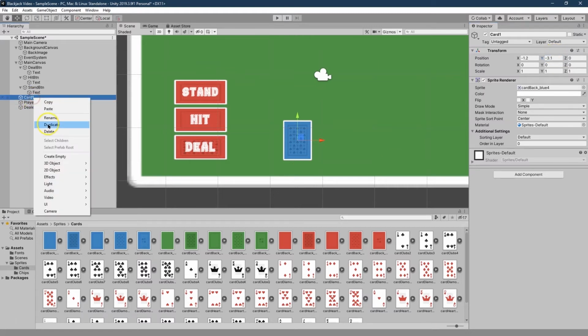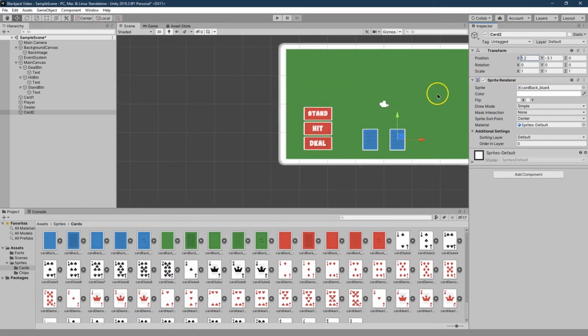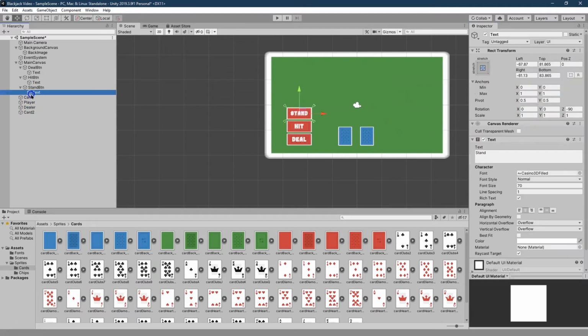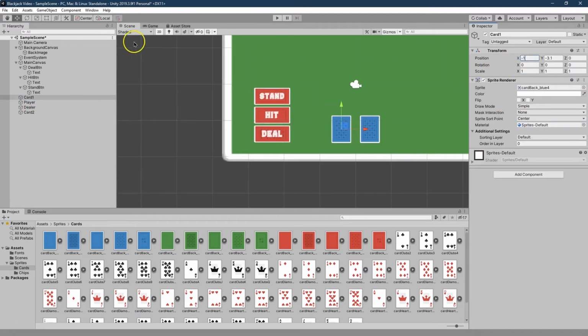So now I'm just going to duplicate, and I'm going to creatively name this card 2. And let's just do the opposite. So instead of -1.2, let's do 1.2. Then we know they're evenly spaced. Maybe a bit. Let's just put it at 1, maybe. Yeah, that's better. Okay. And now we have those 2 cards.